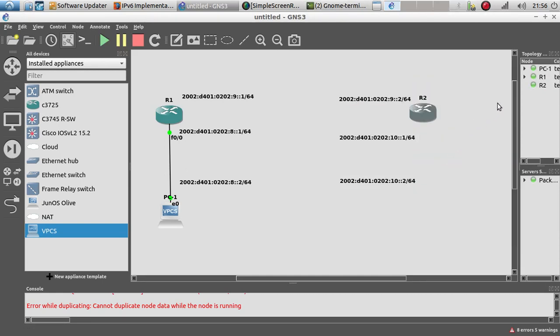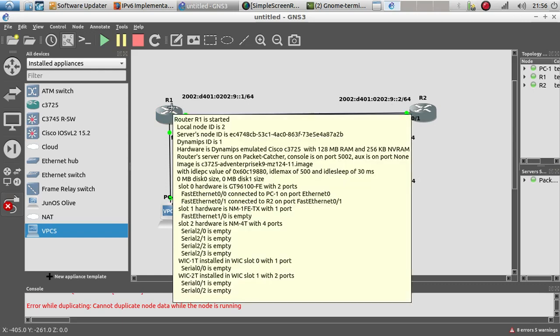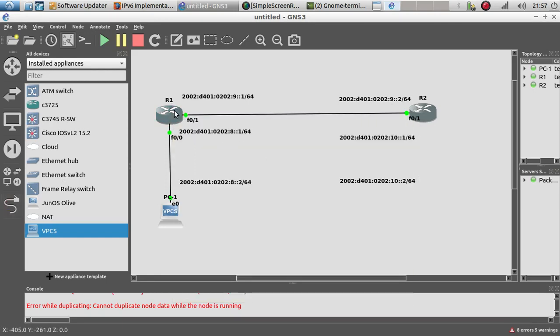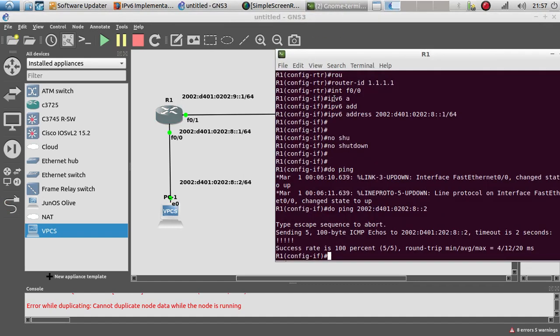Now this one, we need to start. There we go, it went green. So this one is on now. So let's go ahead and plug this in on FastEthernet 0/1. Okay, so now from here, let's go back and open router 1.